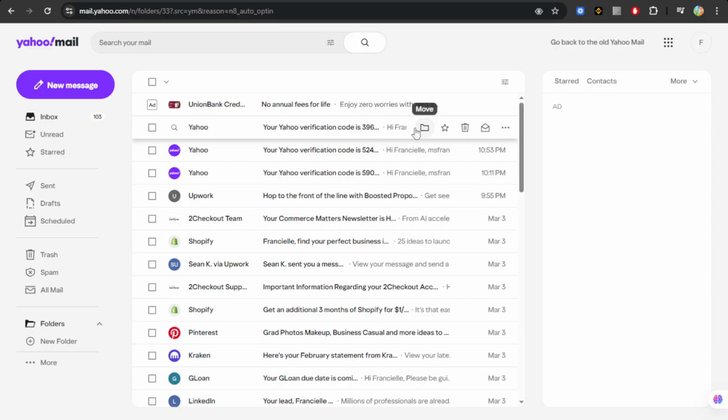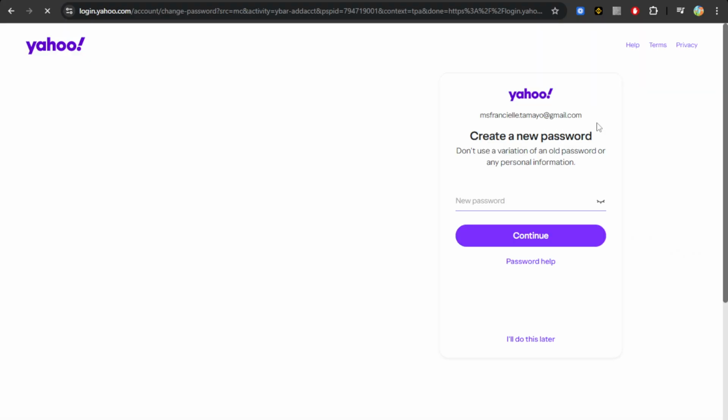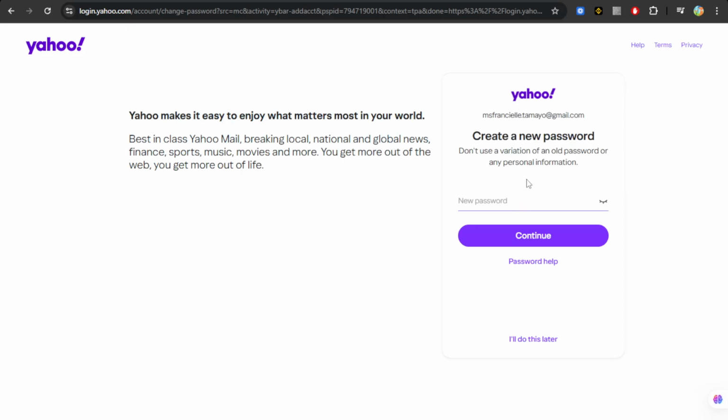Now from your inbox or your dashboard, you're just going to head over to your profile icon right here at the top right corner of the screen, and then from there, you're just going to click on manage your account. Now, once you click on manage your account, you're going to have to go through security measures by logging in with your account once again. So you're just gonna type in your email as well as your password, and then you're gonna have to type in the code that is needed for verification.